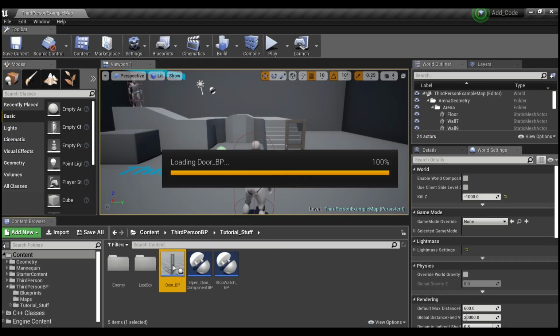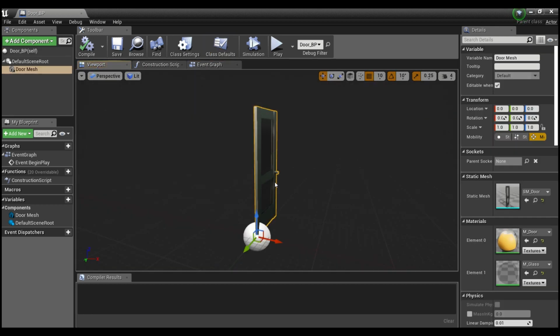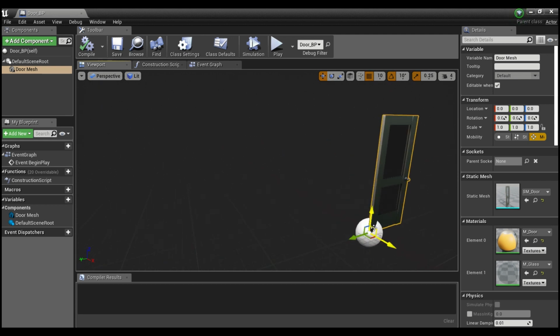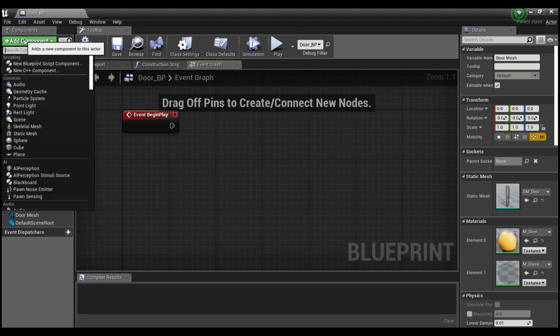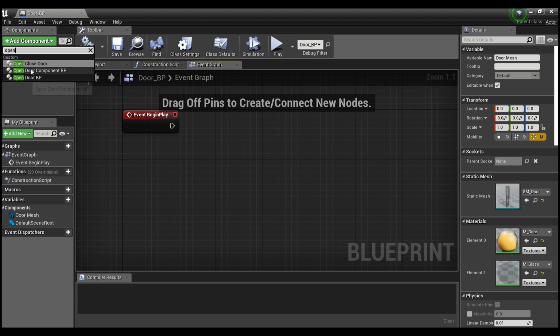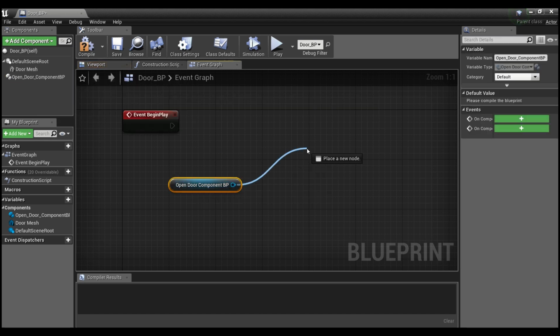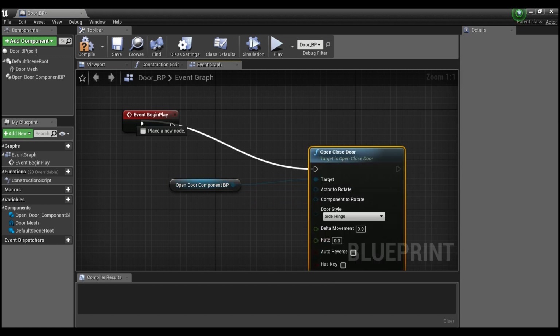Now I'm just going to go into this door BP that I have here. And all I'm using is the starter content static mesh door. You guys can search for that SM_Door. And you see that it has a pivot point right here at the bottom left. So what we're going to do is add a component to this. And we'll look for our open door component BP. We'll drag this out. And now we can call the main function open close door.